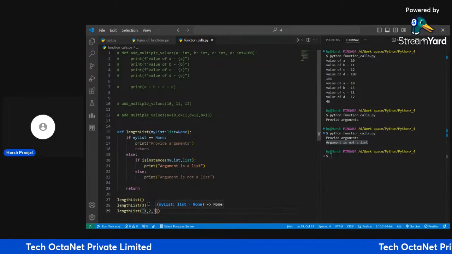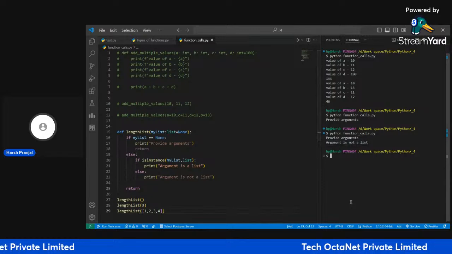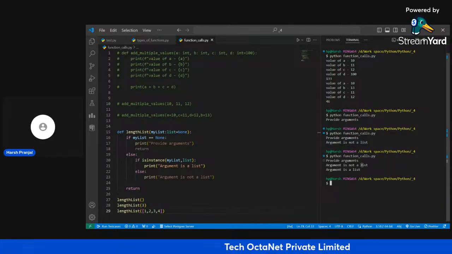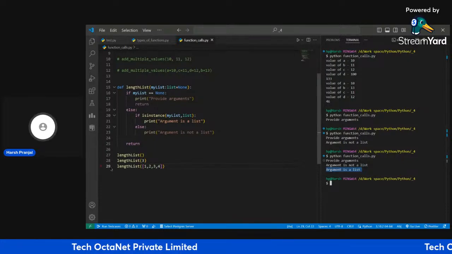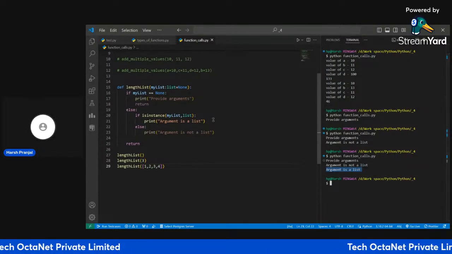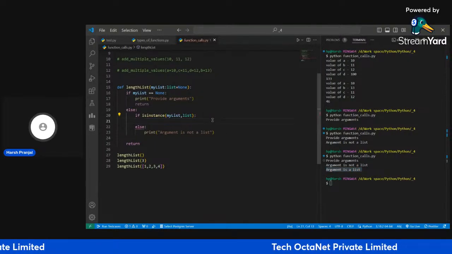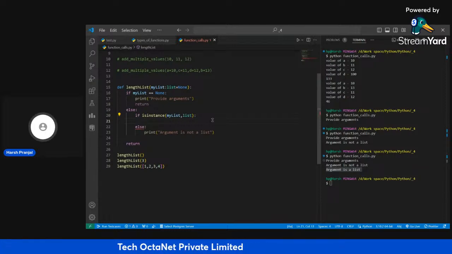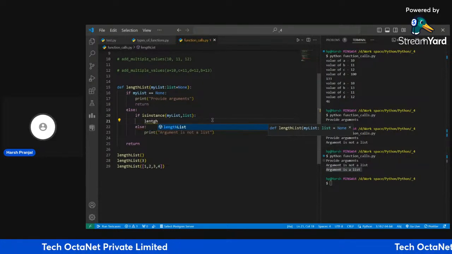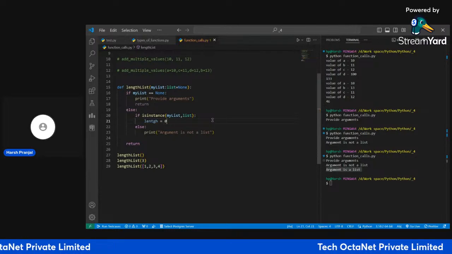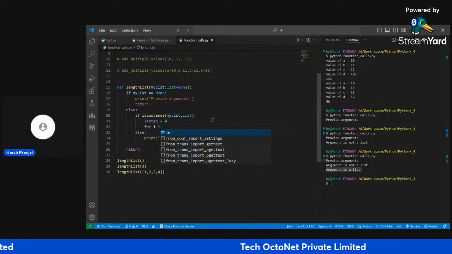If I provide a list, what we will get is 'argument is a list', right? Line number 29 is printing 'argument is a list'. So instead of just printing these random things, let's operate on this particular list. We have to calculate the length. So let's do length is equal to 0, for i in my list.